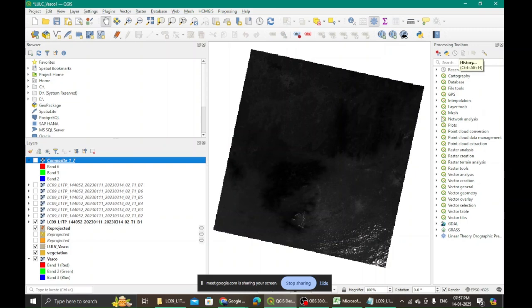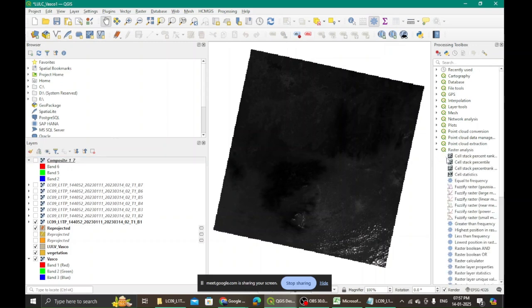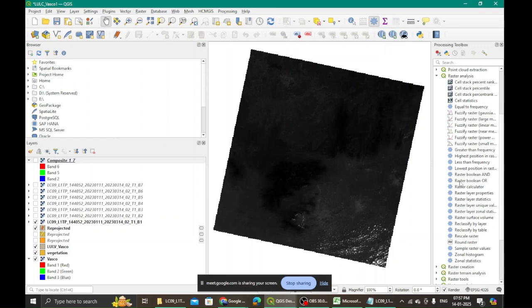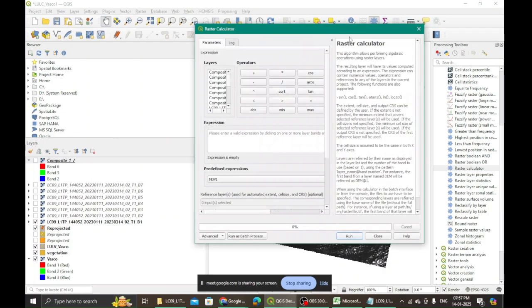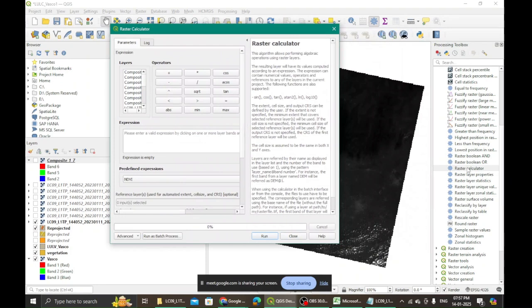Under this processing toolbox, I have to look for raster analysis, since I am analyzing my satellite imagery. I drop it down and scroll down all the way until I find raster calculator, and I double click on this particular tool, raster calculator. Open this tool, raster calculator.